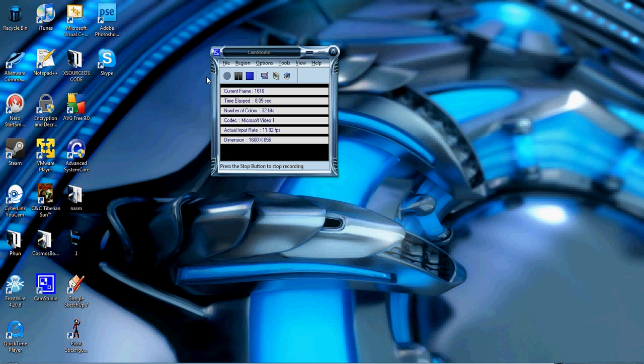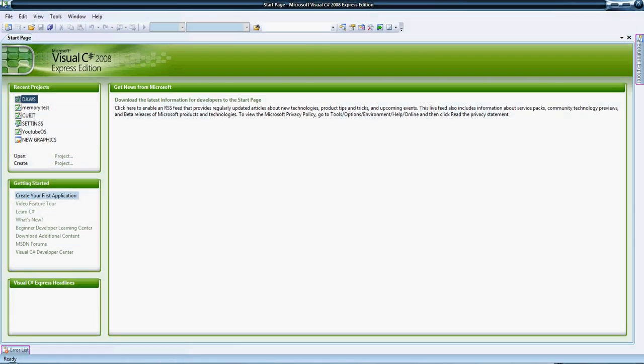First thing you're going to need to know is you're going to need 3 things to do this. You're going to need to download Cosmos, and I'll provide a link in the description. You're also going to need Microsoft Visual C#. I'm using the 2008 edition, but you can use the 2010 edition now.